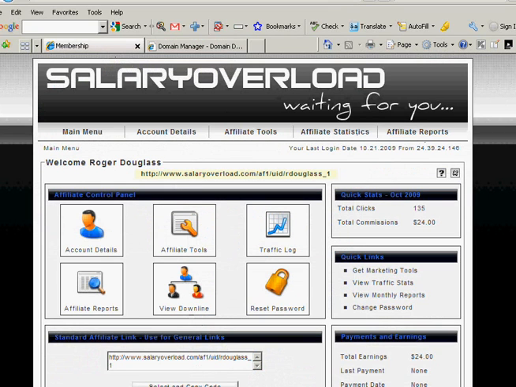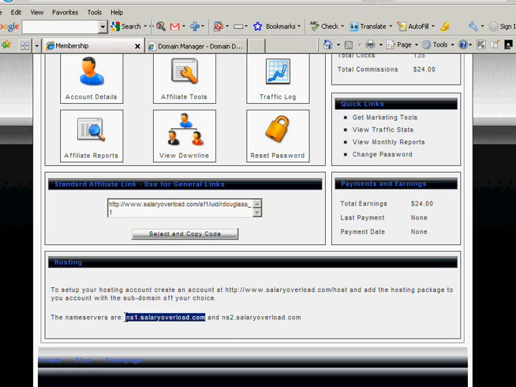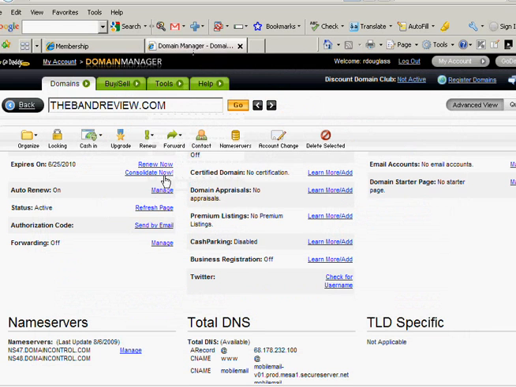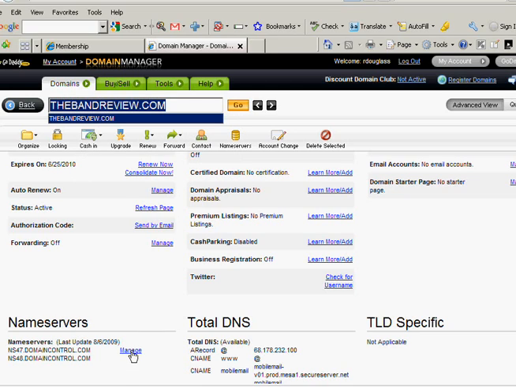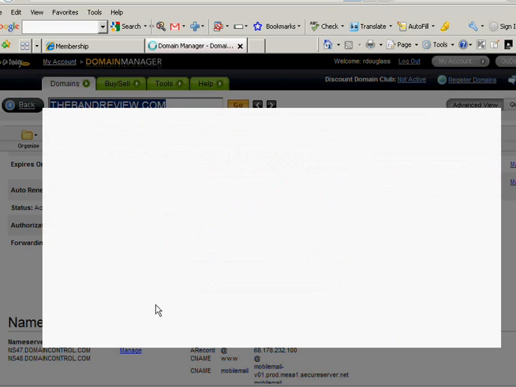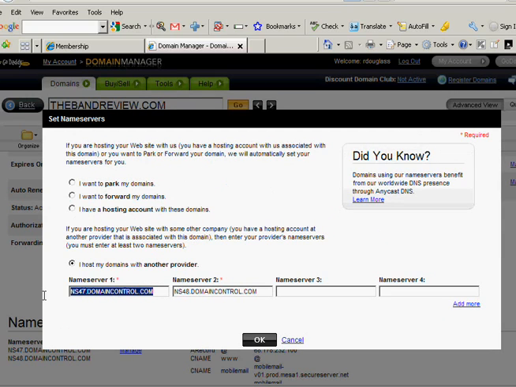We'll go to the membership screen, and now there is a name server at the bottom here, NS1 and NS2, but that is incorrect. It's supposed to be n1.salaryoverload.com and n2, but we're just going to copy that for now so we can go through GoDaddy's domain manager and register them. So we found the domain here that we're going to transfer over, and so we go into the name server screen and we click on manage, and then we will paste our domain's name servers in there, but remember they are n1 at salaryoverload.com and n2.